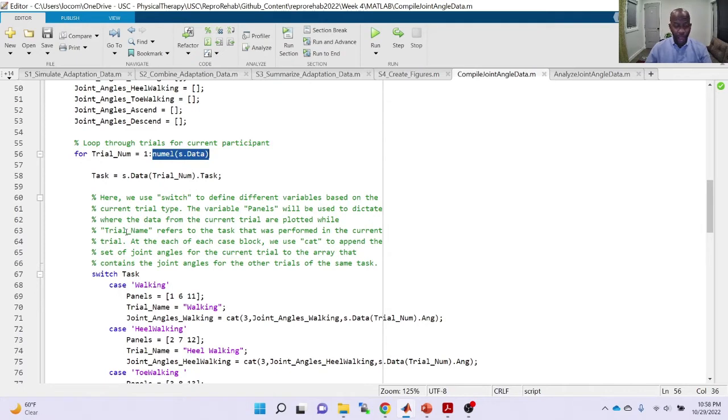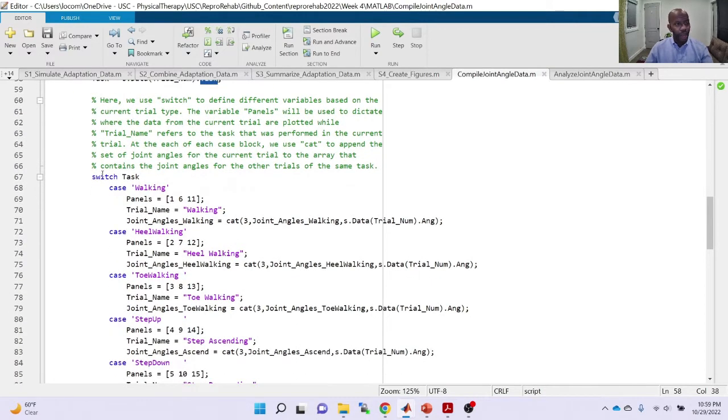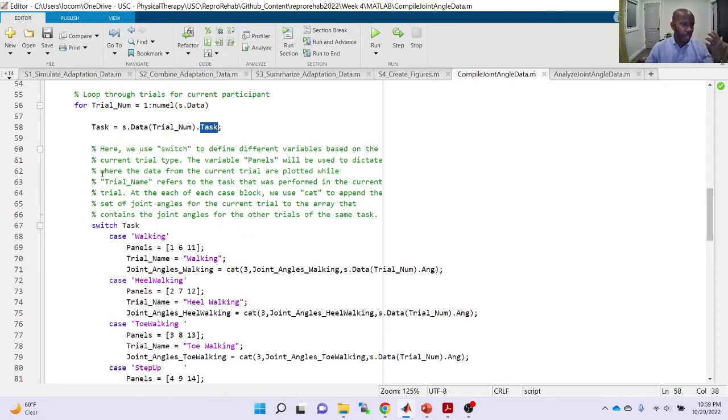Next, I want to extract the information from that trial that corresponds to the task the participant was performing. As we saw earlier, that information is stored in the data field for that particular trial. Then I use dot indexing to extract the text that corresponds to the task they're performing. So now I have a variable task that is either walking, hill walking, toe walking, etc.